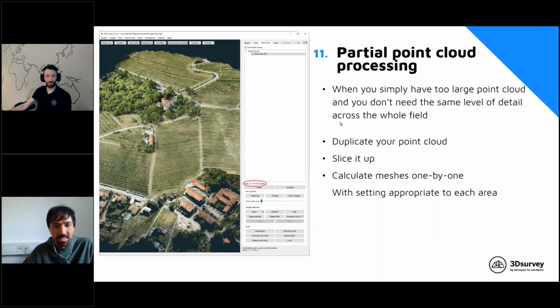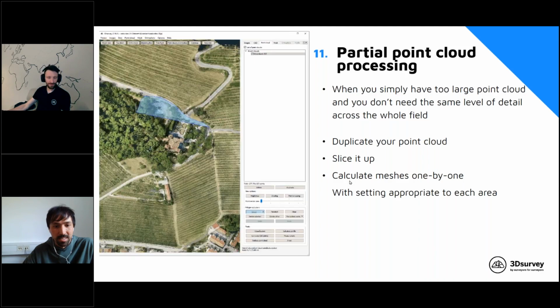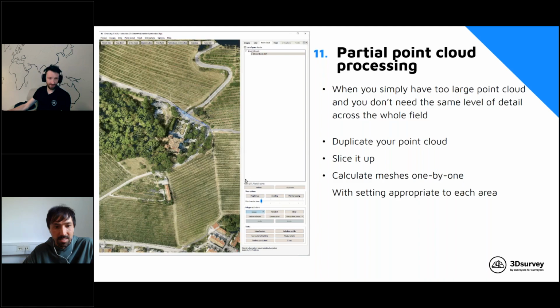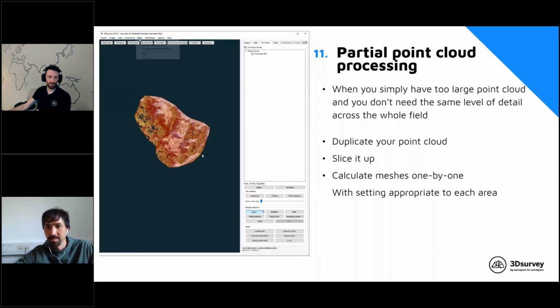So first you duplicate your point cloud, so you have one original, and then just select a smaller area of interest, for example like this castle here, and you want this part of the point cloud very detailed. So this way you have reduced your point cloud. You go here, delete other. So you have deleted everything else, but kept this small patch, and your point cloud was reduced.